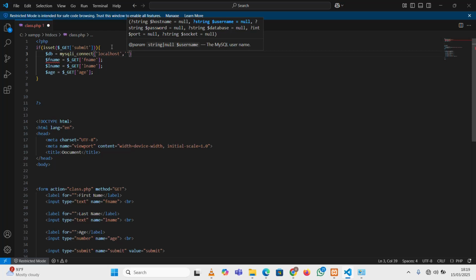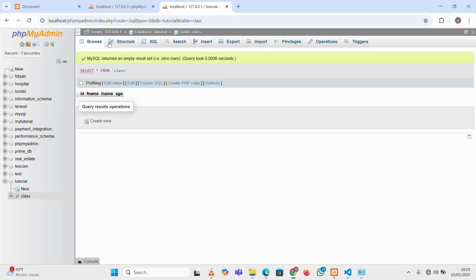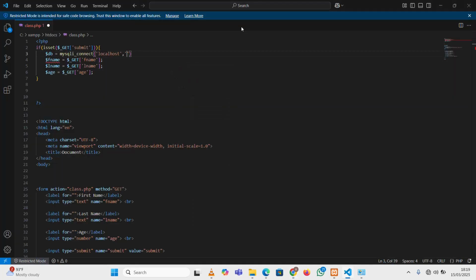So the username of our database, for example, by default it is root. And I don't use any password. If you have any password that you are using, this is where you put the username and password. So my username in my own case is root. If you have not also altered yours, the username should also be root.